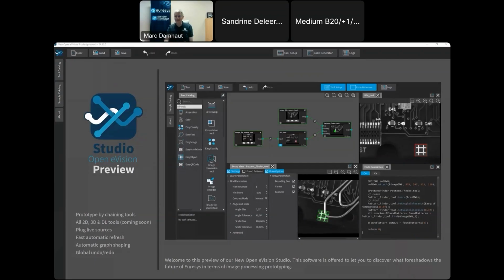We reached the end of the first demonstration. Thank you, Christophe. I'm actually really impressed by the new studio. It really looks cool. I know that our sales managers, the FAEs, distributors, resellers, always use Open eVision Studio to demonstrate the capabilities of our Open eVision library. That will be very useful to them.